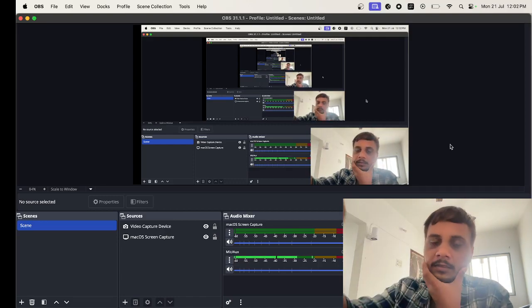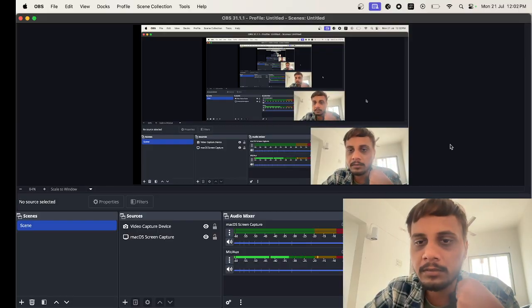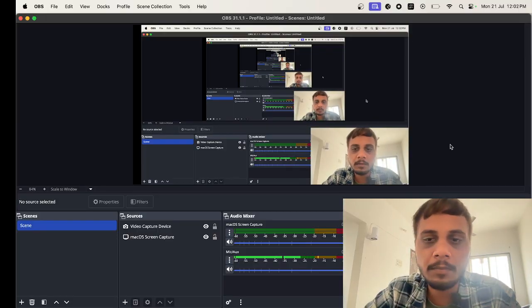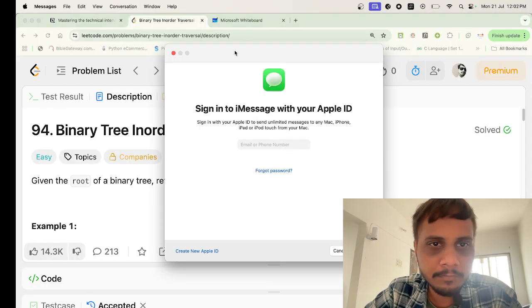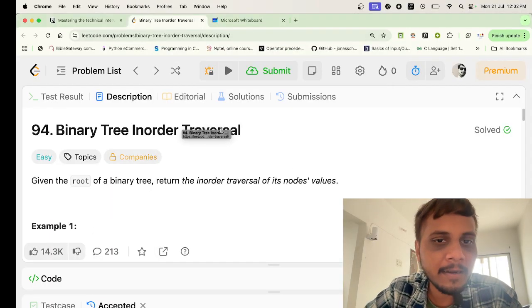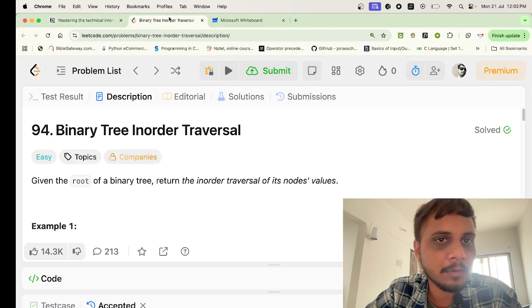So continuing in this series where we are solving problems related to trees. In this video lecture, we'll be solving this problem, that is binary tree Inorder Traversal. So in this mastering the technical interview sheet, we have this binary tree Inorder Traversal, which is the second problem of this series. We will be solving this problem today.